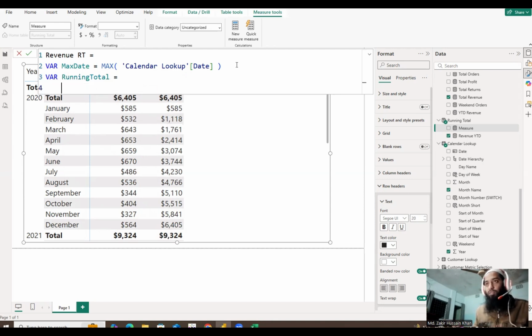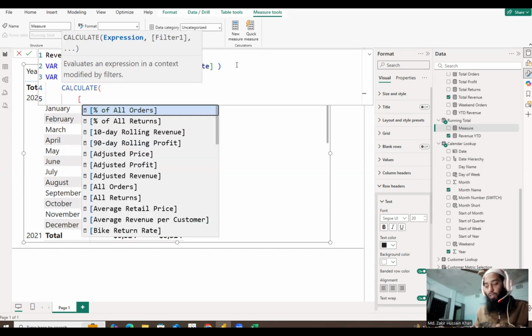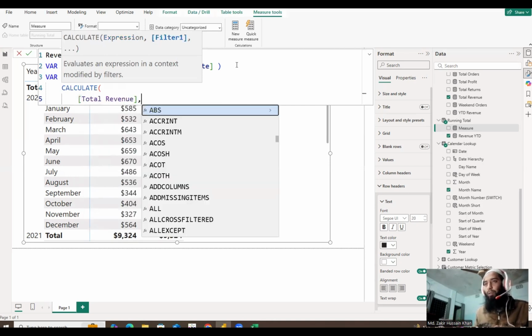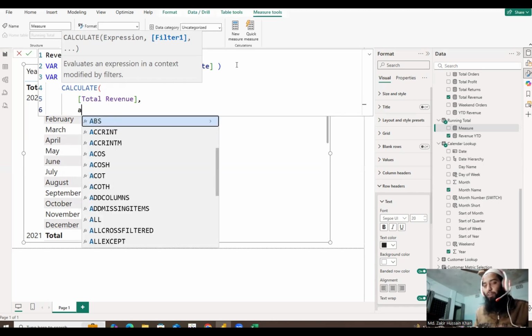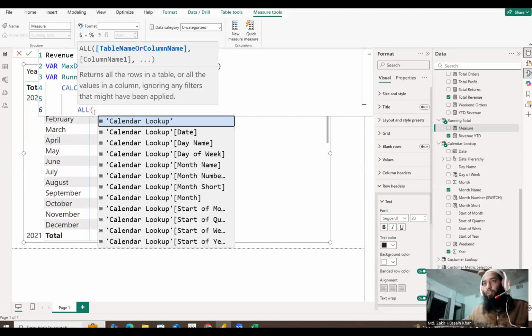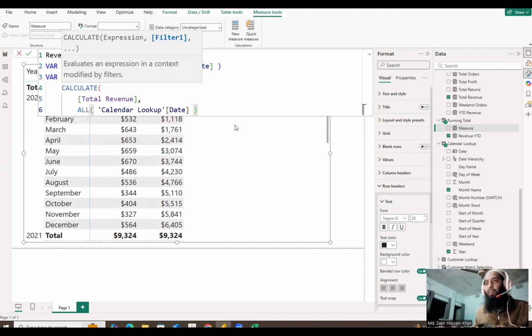So for context transition, I will use the CALCULATE function because only CALCULATE has the ability to change the filter context. And here I will use the total revenue, which I have created earlier by using simple logic, SUMX, and some other functions. And now what I will do, I will remove all the filter from the date. So here you can see I am using the ALL function. So it will remove all the filter context, and it will take the date from the very beginning till the end, which is visible in the calendar lookup date column.